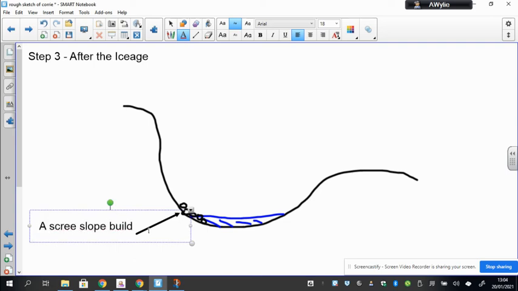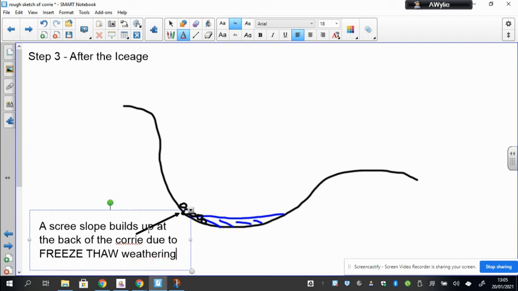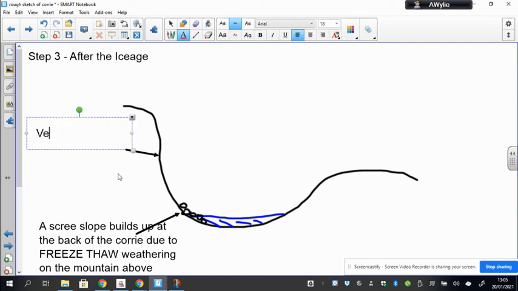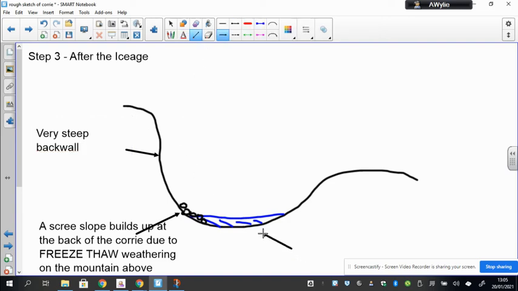The scree slope builds up at the back of the corrie due to freeze thaw weathering on the mountain above. What else have we got? We've now got a very steep back wall. That's that bit there. It might be so steep actually that it's a cliff. Rock climbers tend to love the back walls of corries because they're perfect for climbing up. And then we've got our small little lake inside our hollow.